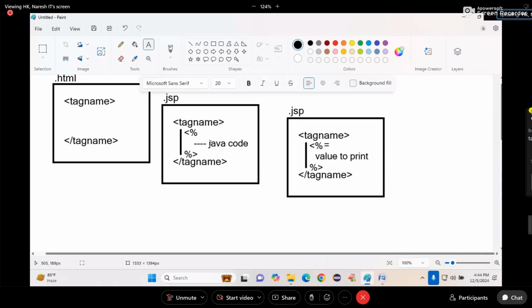First one: I want to write Java code. Then what should I write? Scriptlet, angular bracket percentage angular bracket. No sir, I want to print some value. Okay, write percentage equal to.